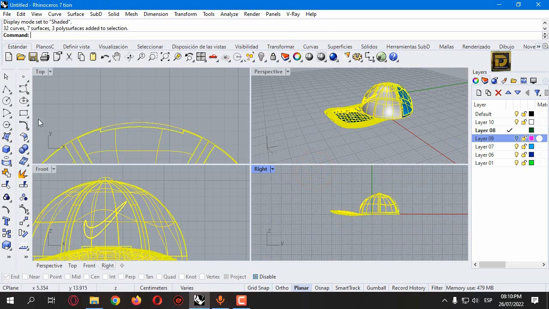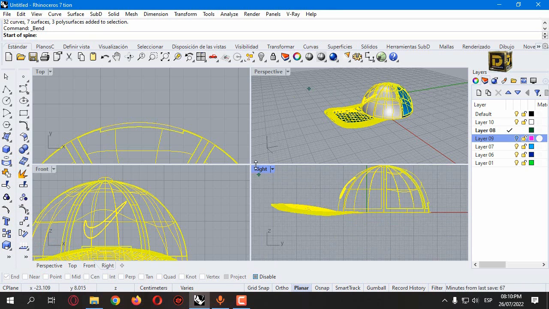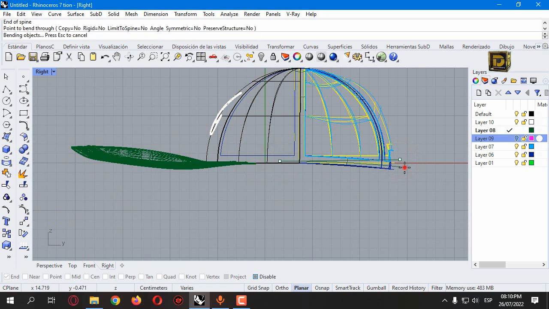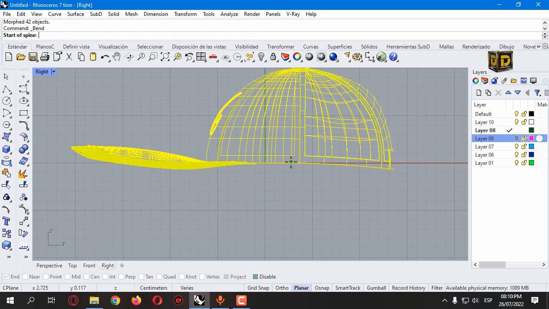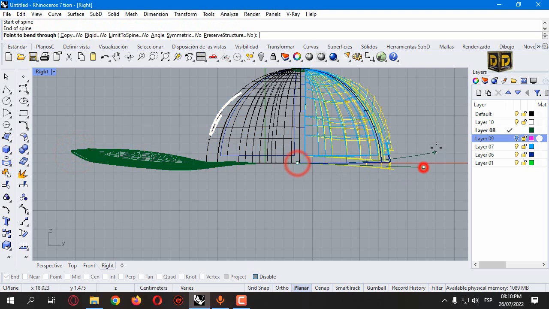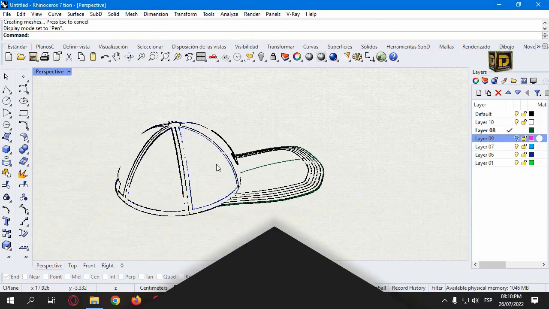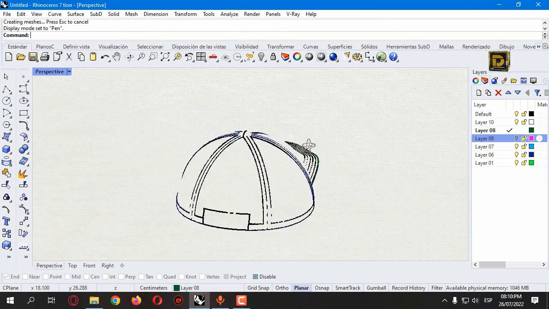Select all these objects and bend. First click, second click, and bend. And that's all, congratulations! You just modeled a cup.